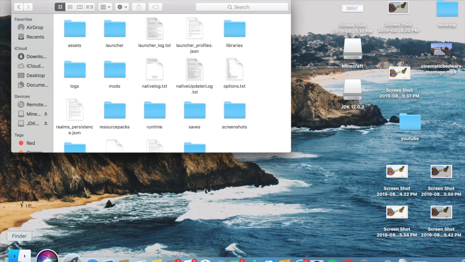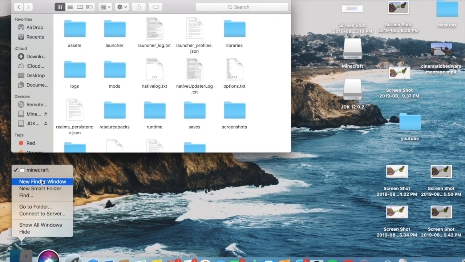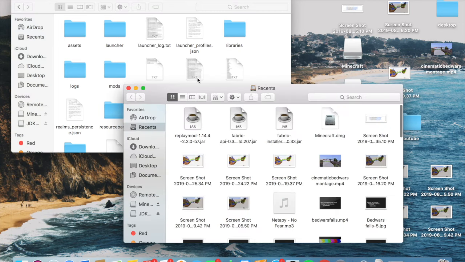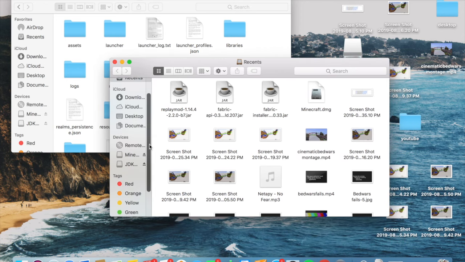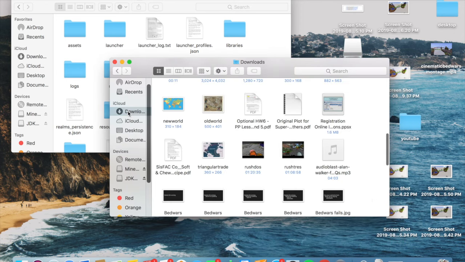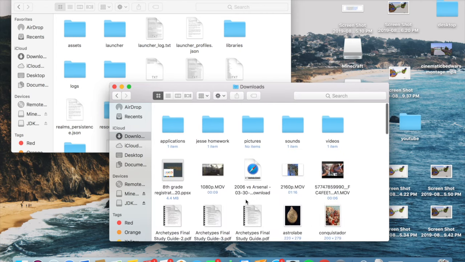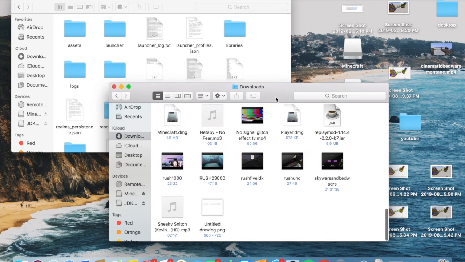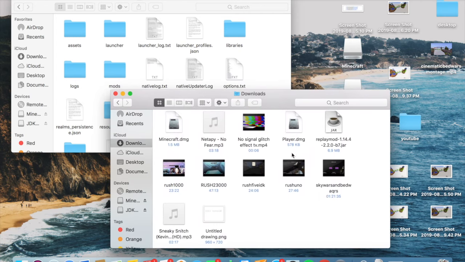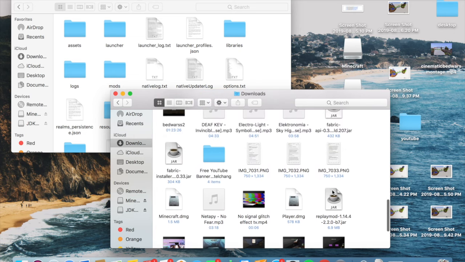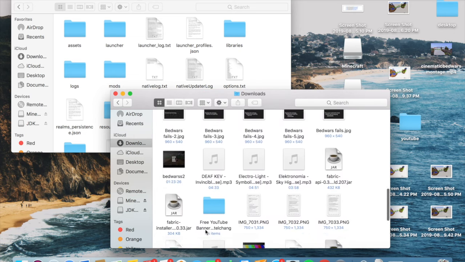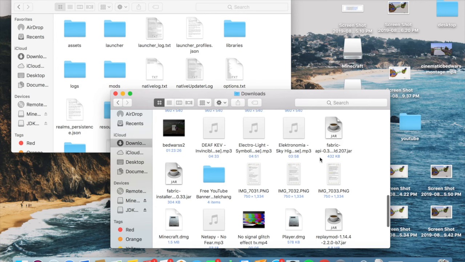So we're going to go ahead and open a new Finder window, and you can do that by right-clicking the Finder and then hitting New Finder Window. And we're going to go to our Downloads right here. And in our Downloads, there's going to be a lot of stuff, at least for me, because I have a lot of stuff on my computer. But you're going to look for your replay mod files. So as you can see, I have it right here. I have the Fabric API and the replay mod.